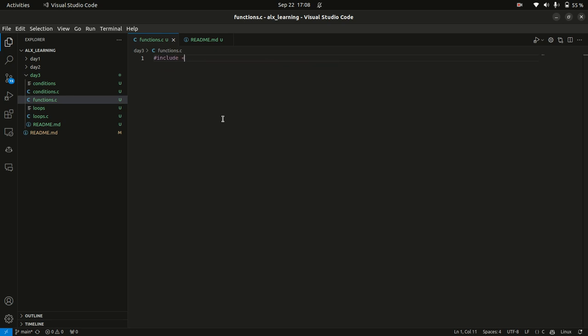Include stdio.h. Now int main and void. Before we go ahead and populate our main function, let's define a new function. Before you define the function, you need to understand how exactly the function is going to work. So now we want to design a function to add two integers.